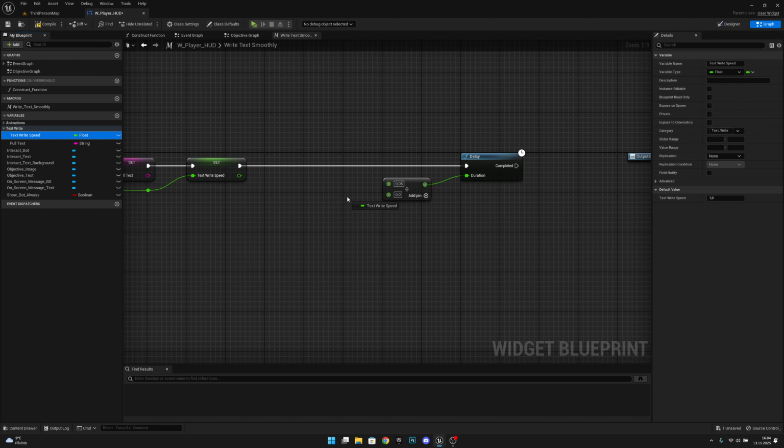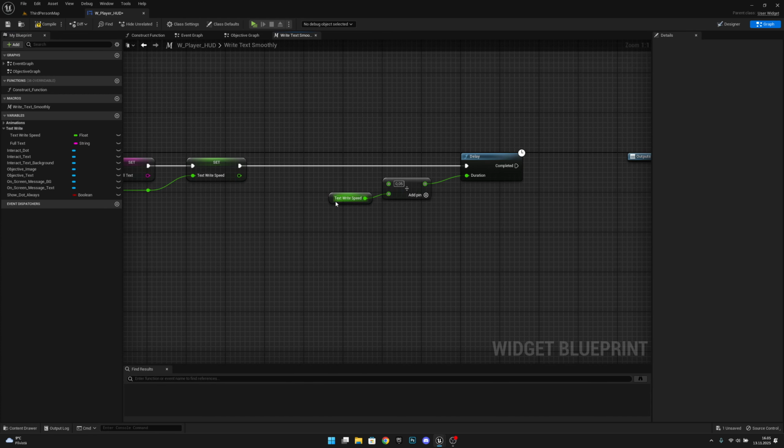Now let's get our text write speed here. You can also just get it straight from here, but yeah, let's do it this way. Now let's align these, selecting Q. So now we are multiplying the 0.05 by our text write speed. So as 1, it will be this speed, or sorry, the duration basically. If we set it to 2, it will be half of this. Okay.